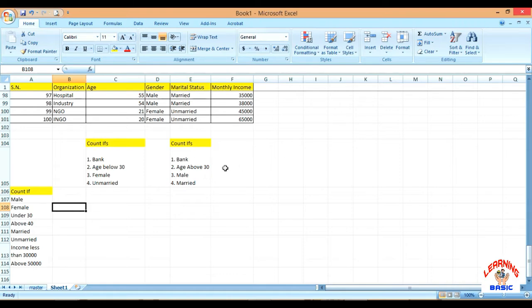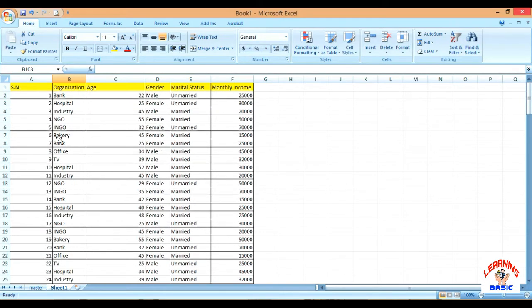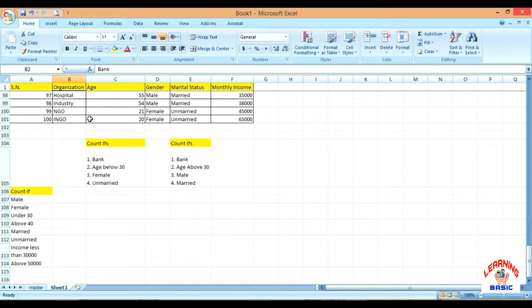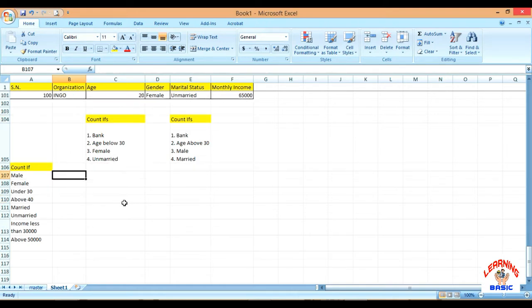Before this, let us identify the range. The range starts from row 2 to row 101. So we have altogether 100 data. So let us begin with COUNTIF with male.